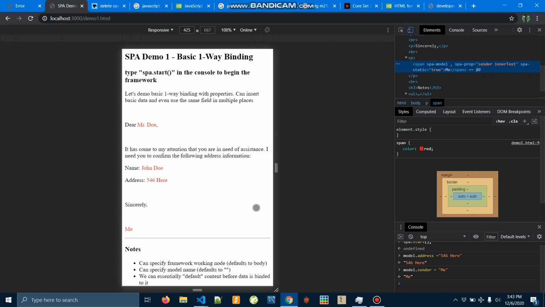So this is the basic idea of how this framework works. I'm going to do another video that's going to show you some more demos real quick to demonstrate some more of the features. And after that, I'll do a third and final video just showing you how I actually used it in my application.